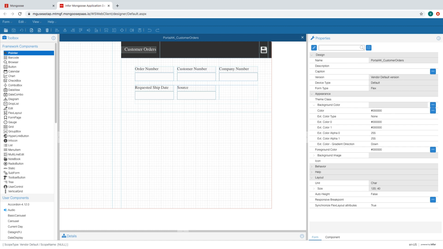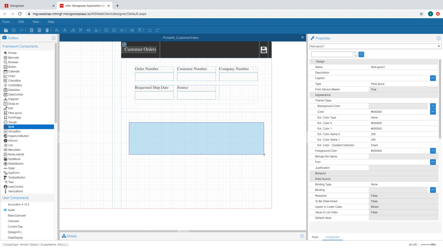So the names of your statics are as follows: order number, customer number, company number, requested ship date, and source. And I will end up changing requested ship date to a date combo component. For now, we won't bind our edit boxes to anything.